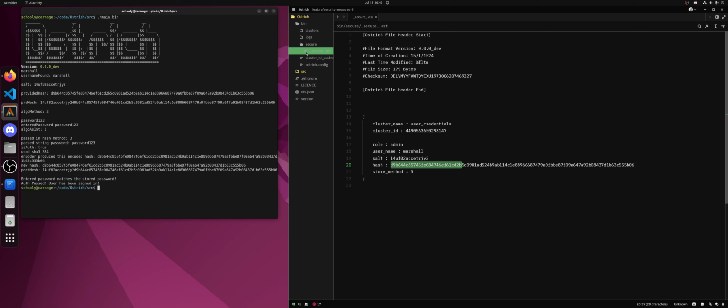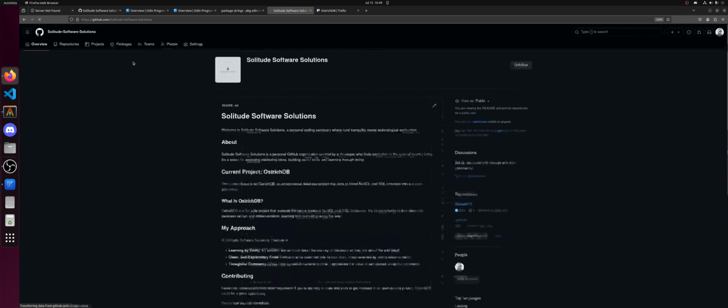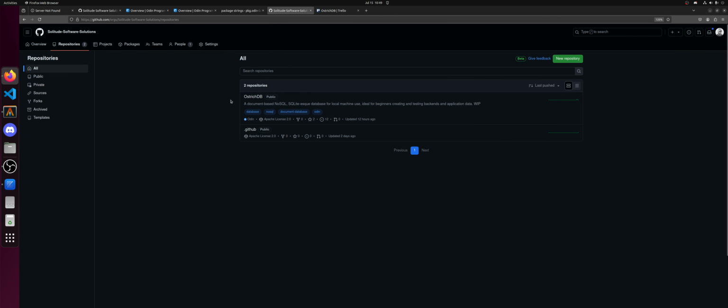But soon it'll be more along the lines of, okay, you're signed in, now you can actually do stuff. So again, this is OstrichDB that I'm working on. If you want to take a look at it, you can go to my little organization here and look in the repositories, and there it is. It's a work in progress. I've been working on user auth for quite a while now, about 2-3 weeks. So much more to come.